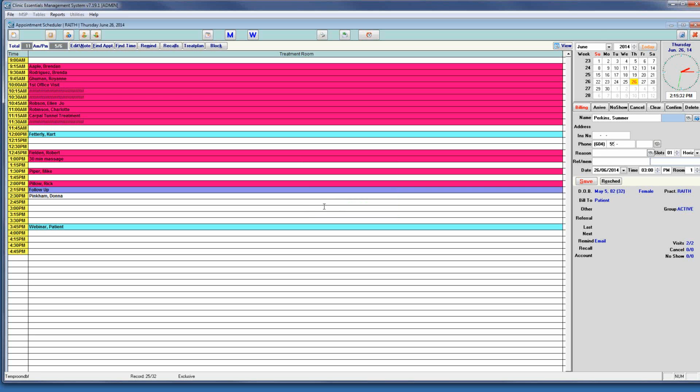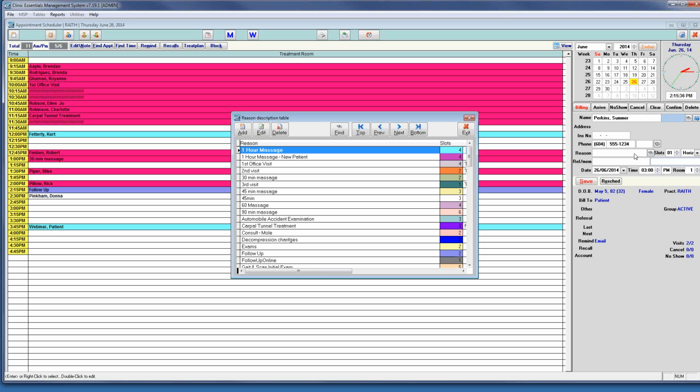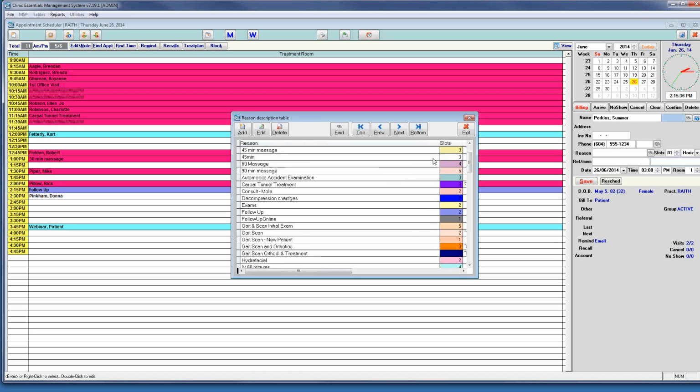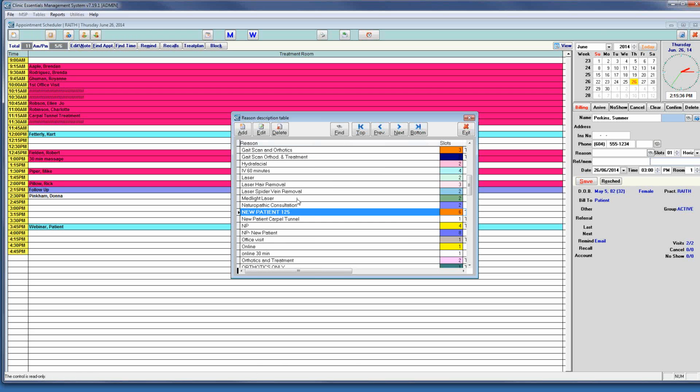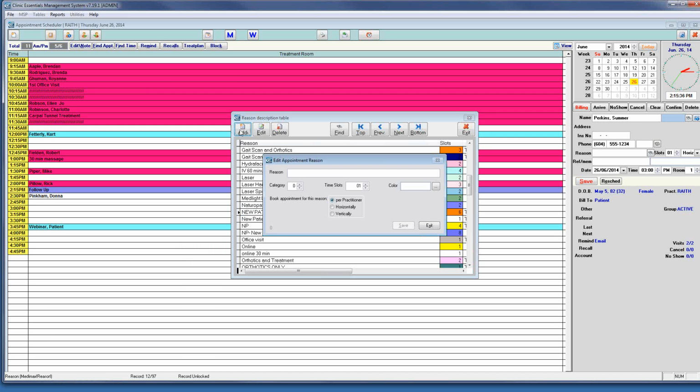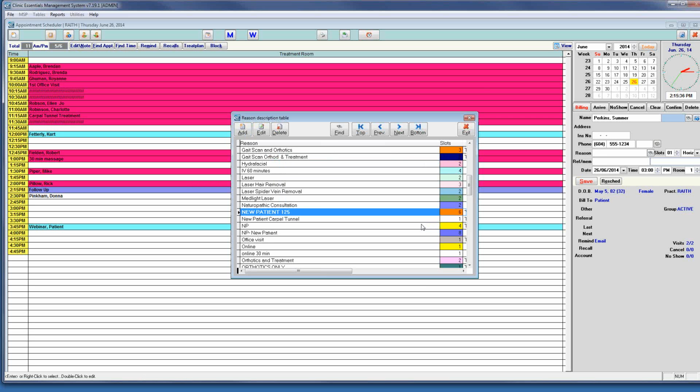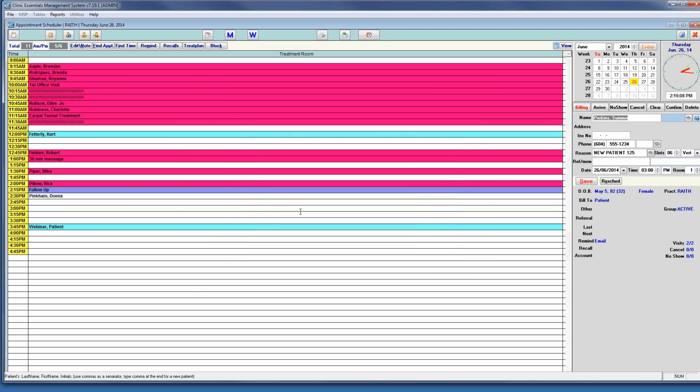Okay, you can type in their phone number. Okay, you can choose a reason. So in here, you have reasons that you at your clinic have set up already. In here, let's see. So we have new patient here. So we can select that if you want. And if you wanted to add a reason, you just click the add button, put in the description of the reason. You can choose your color, how you want it booked, horizontally or vertically, how many slots you want to take up. And then you can have a new reason in there if you want. Right now we're just going to select one.